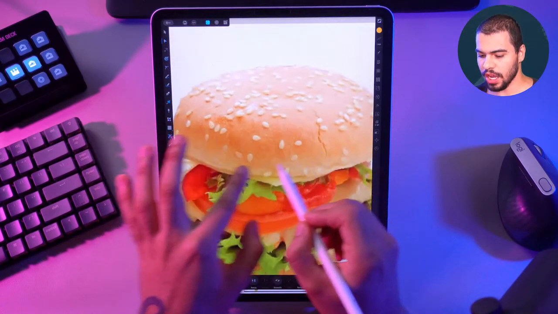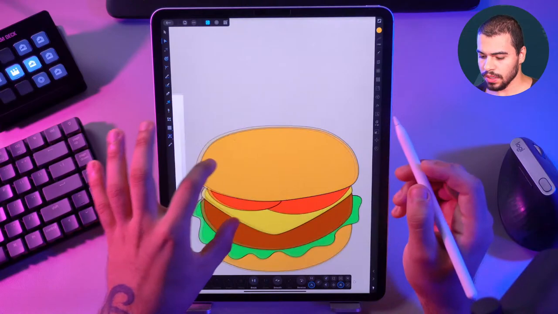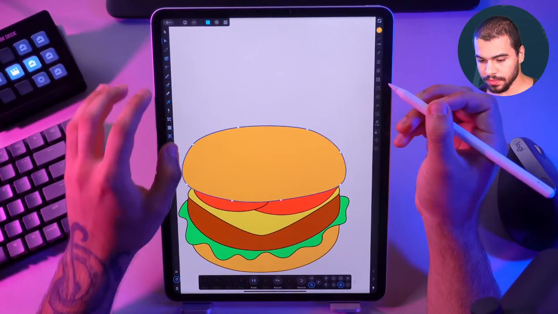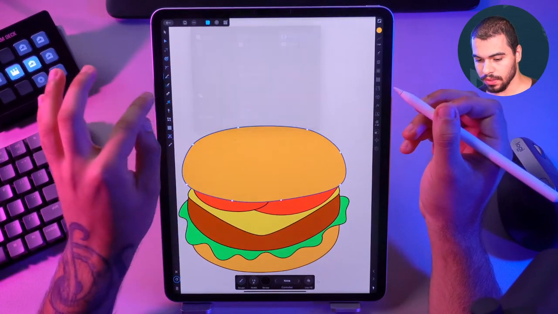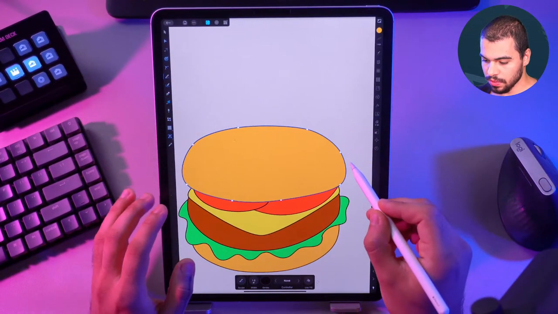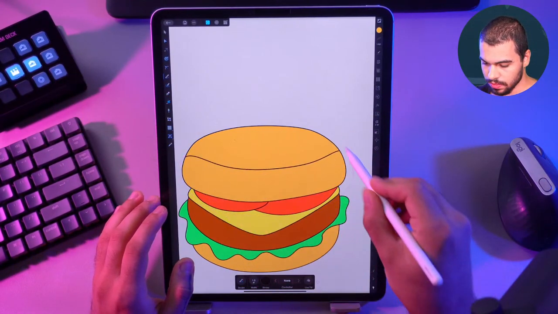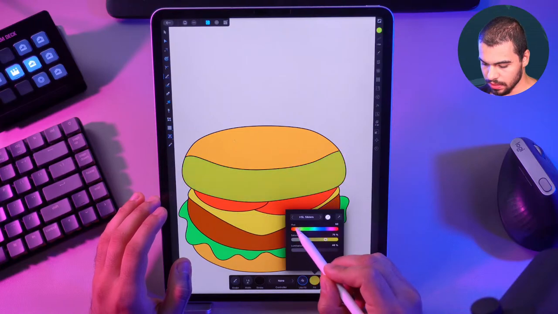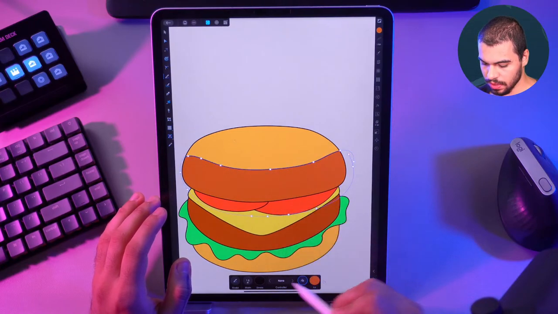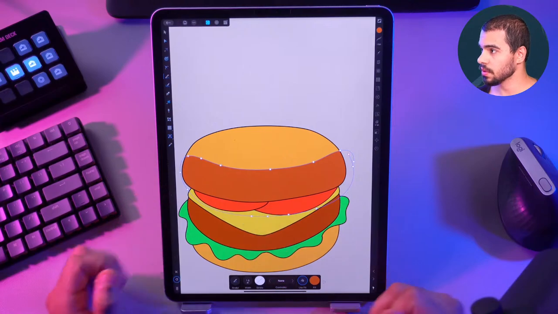Can you see that there is a shadow over here, right? You can do this by using a shape like the pencil tool, and then you can draw just like that, make it a bit dark. Okay, let me remove this here.